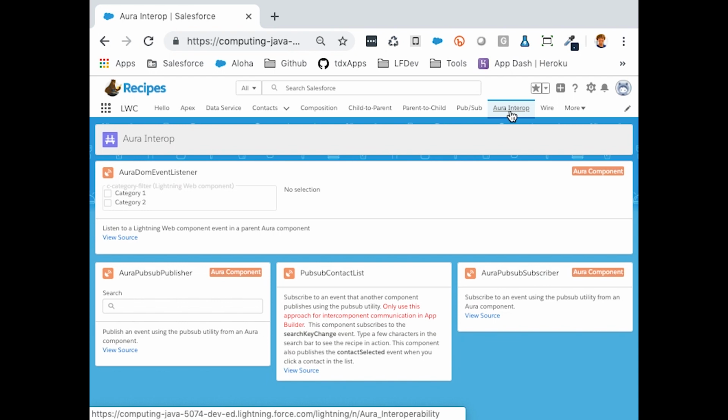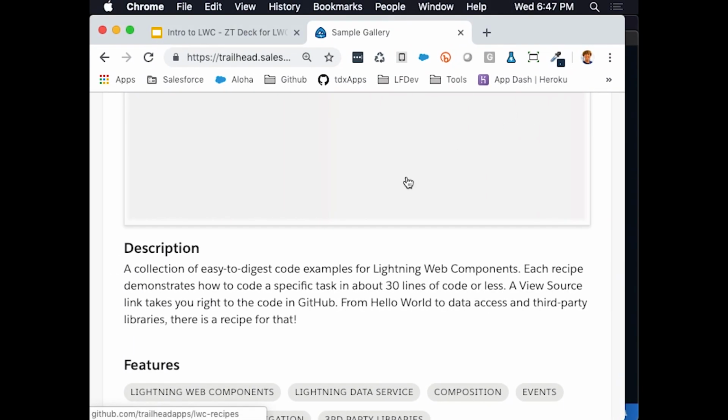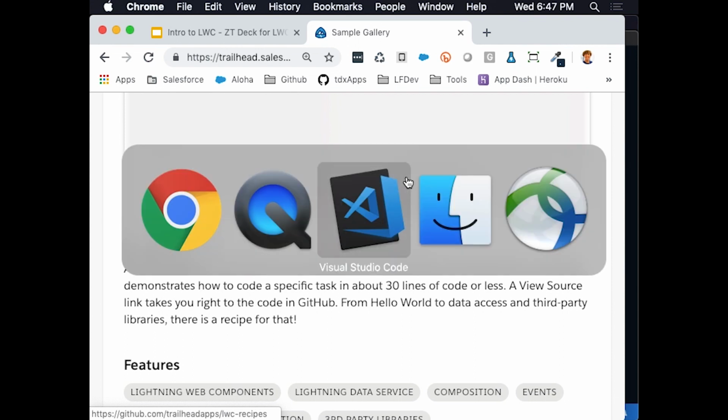Cool? Yes. Okay. Thank you, Bonnie. Okay. So now back to VS Code to show you what this actually means.